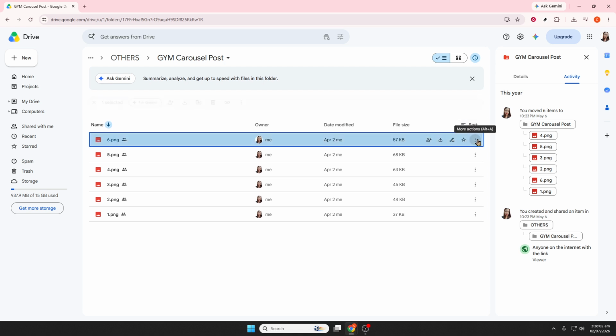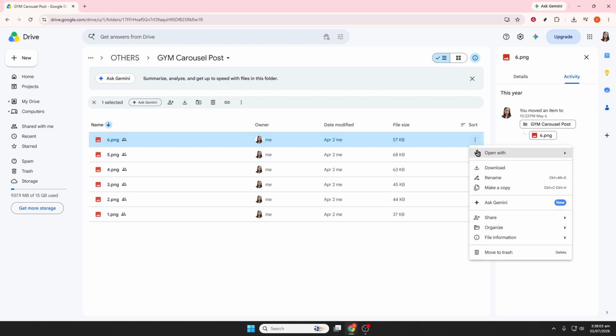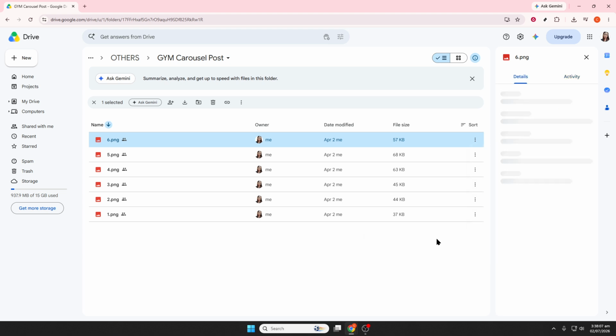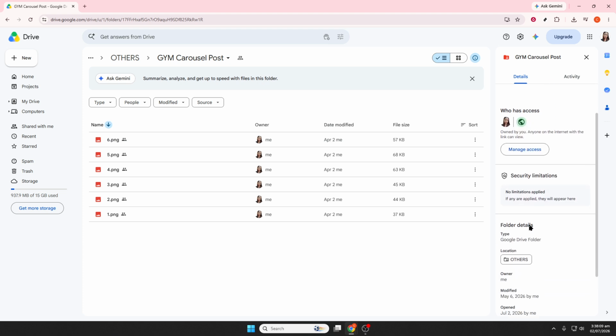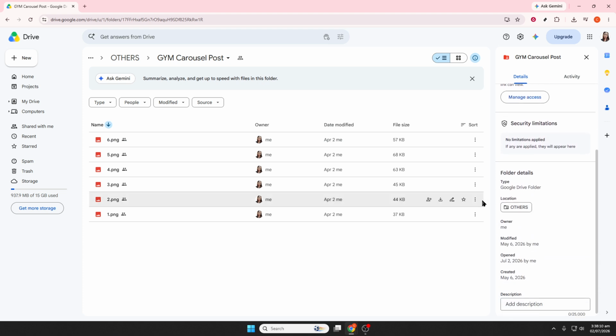Finally, click the Share button to review the file's sharing settings. This lets you confirm exactly who has access and what their permission level is, such as viewer, commenter, or editor. Checking this is a good final step because it helps you verify whether the people you expect to have access are the only ones included.